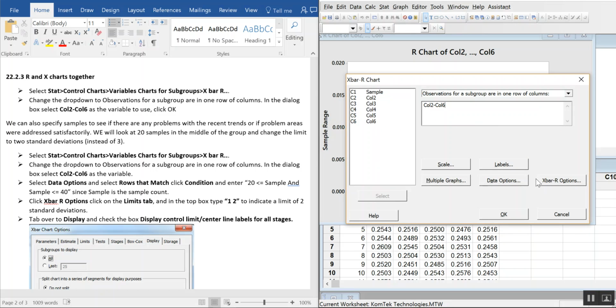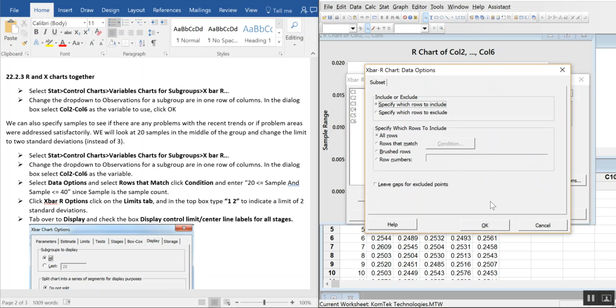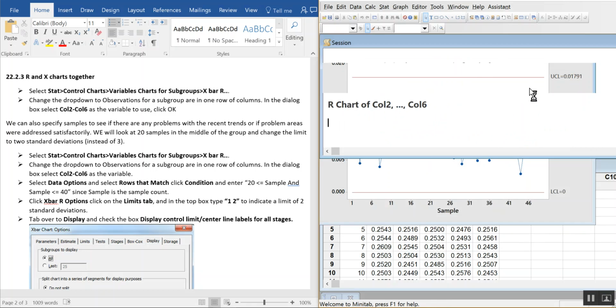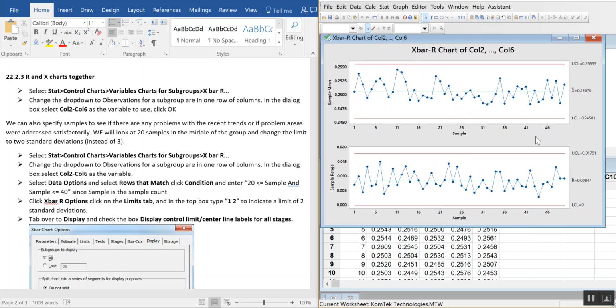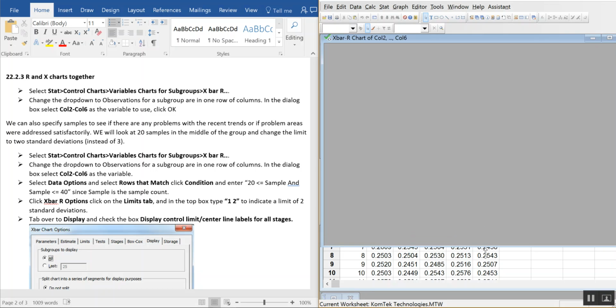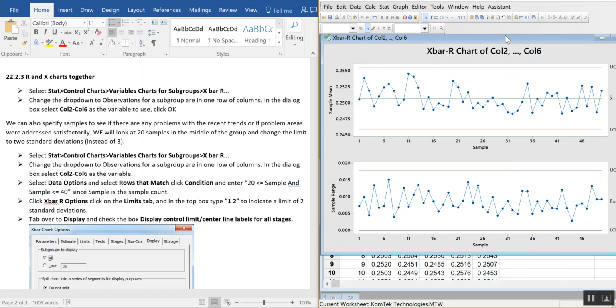So this is similar to me doing the R chart. And now I'm going to do some different things with this. So I want to change some of my options. So first I'm going to hit Data Options. Okay. And now I'm going to hit OK, and it'll produce both an R chart and an X bar chart for me. The only downside to this is it puts them on top of each other, and sometimes it can make them a little bit difficult to read in general. But it's the benefit of not having to click too much to get through this.